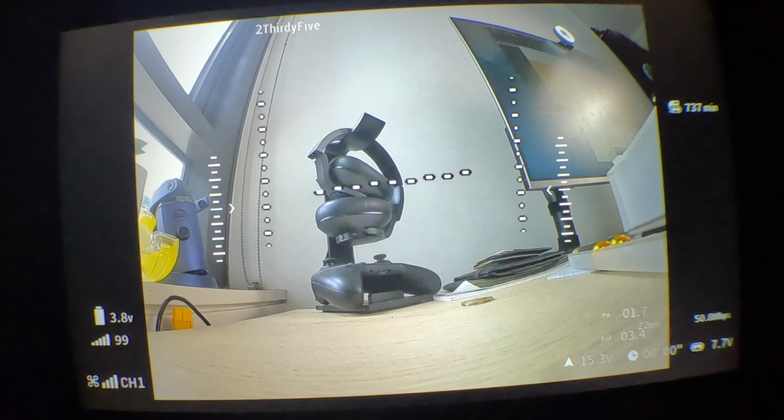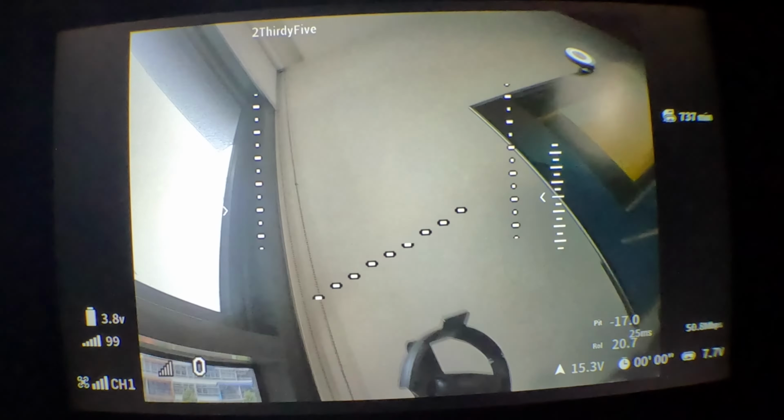Okay, so today we're going to be going through how to get OSD, the same OSD you'd have on your analog quads, on your DJI goggles and your DJI quad. It's going to be really cool because it's been released by FPV.WTF, and it's actually really, really simple. So let's get straight into it.